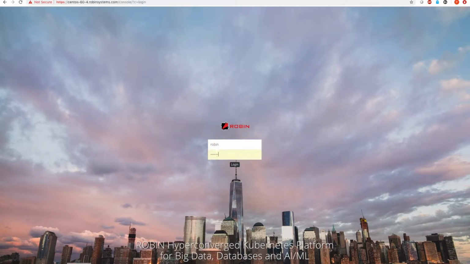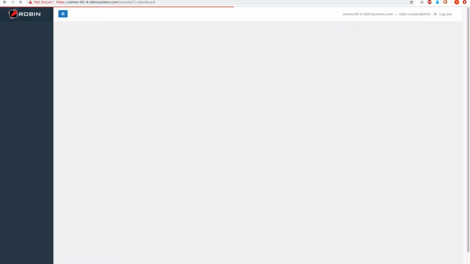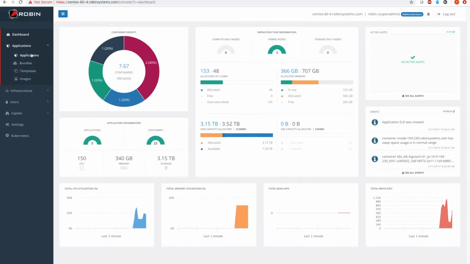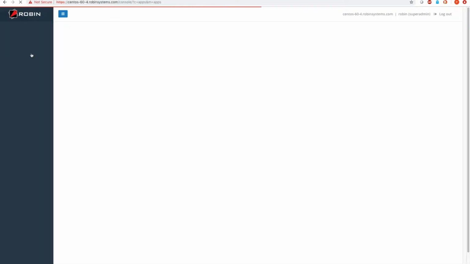After that, we are then taken to the dashboard page that gives us an overview of the current activity on the cluster, as well as the resources we currently have in use. We now click on the Applications menu in the left-hand column to get a list of all running applications on the Robin cluster.